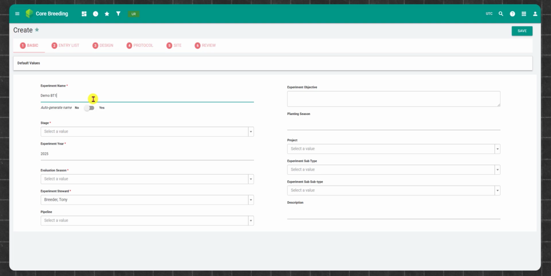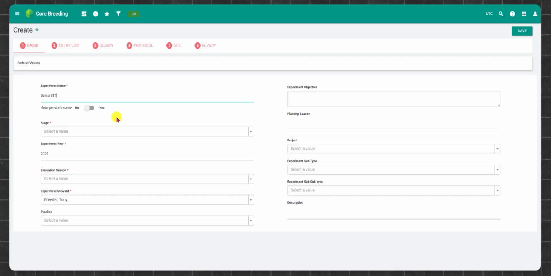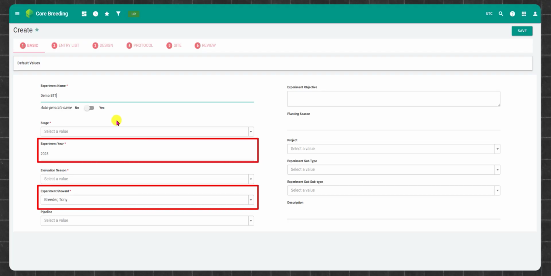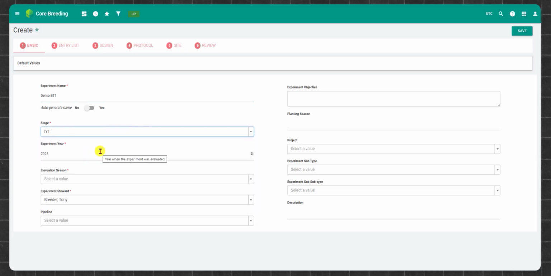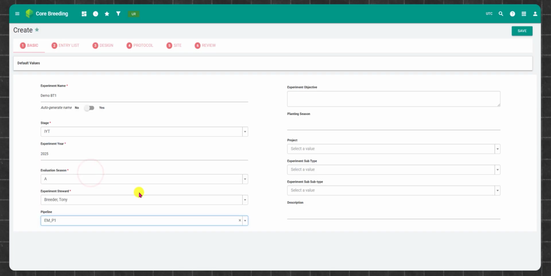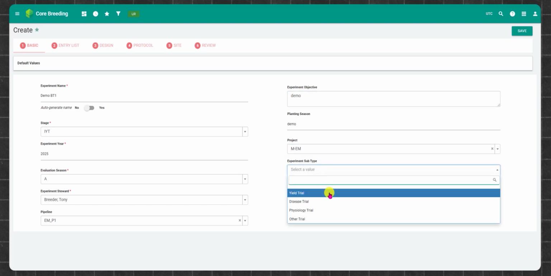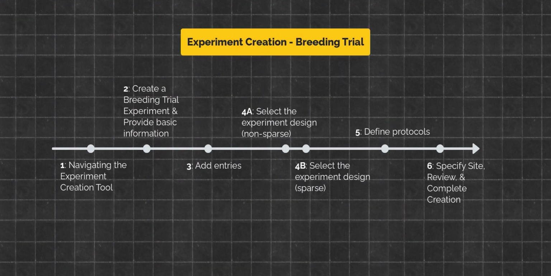The data fields for stage, evaluation season, pipeline, objective, and project should be filled out depending on the purpose of the breeding trial, while experiment year and steward are pre-selected. We can still change the assigned steward if we are creating the experiment on behalf of someone in our team. After filling this out, we can now save the basic details of our experiment. Once done, we can now go ahead and add entries to our experiment.